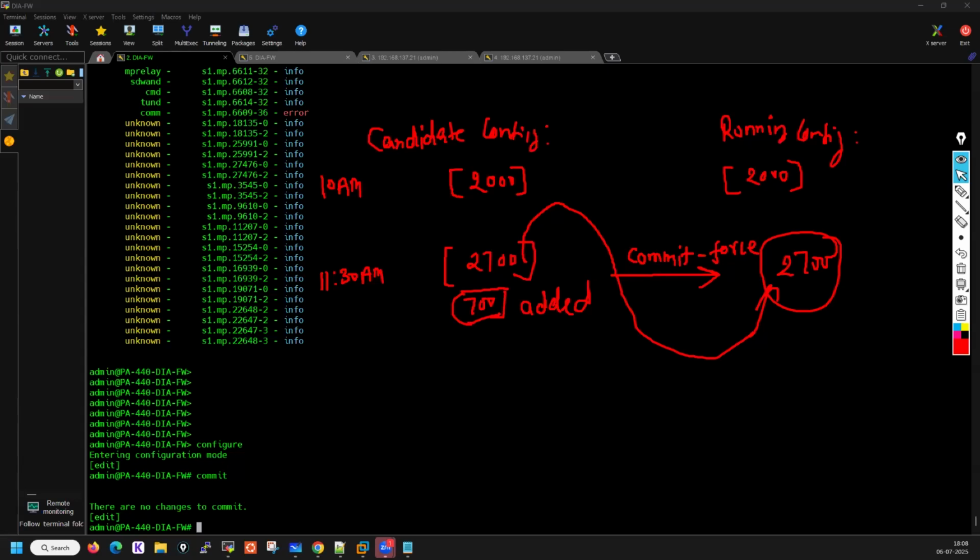In normal commit, what's happening? Only the difference, only the new changes get copied, and in commit force, the entire changes get copied. Okay. Any confusion, guys, with this statement? No, sir. Thank you. I hope everyone got the point.